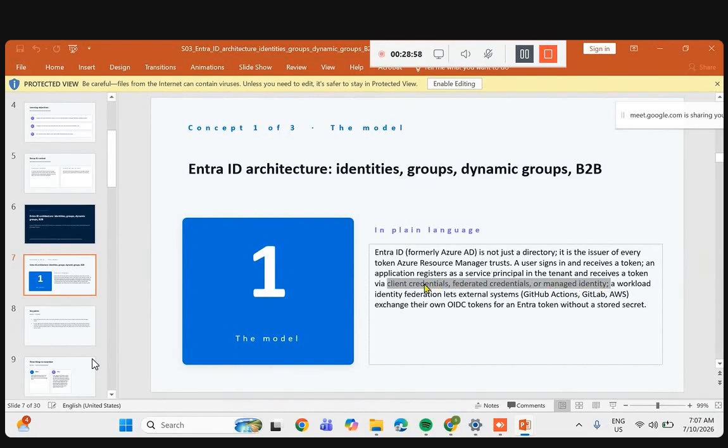Client credentials is nothing but, once you create a user, you will have one username and password, right? That is the client credential. I'll tell you about the federated credentials also. That will be a different security method. We'll discuss after this. Workload identity federation lets external systems exchange their own OIDC tokens for an Entra token without a stored secret. Yeah, this is also one of the important features you need to understand.